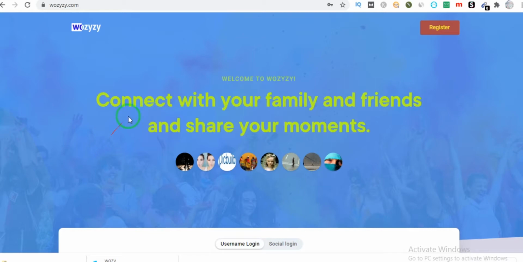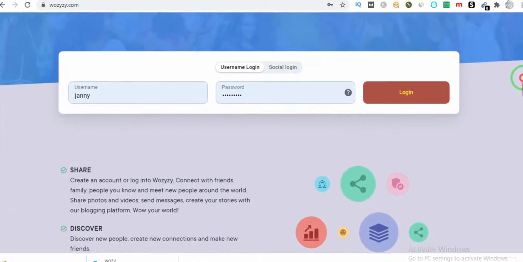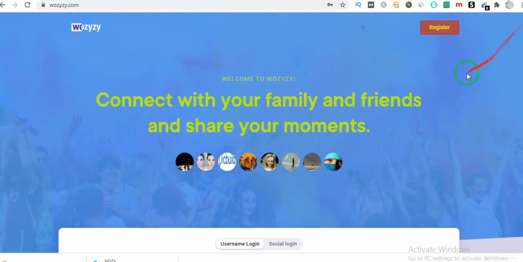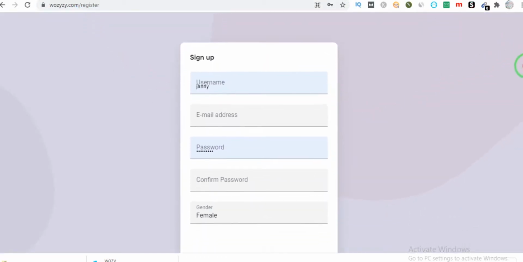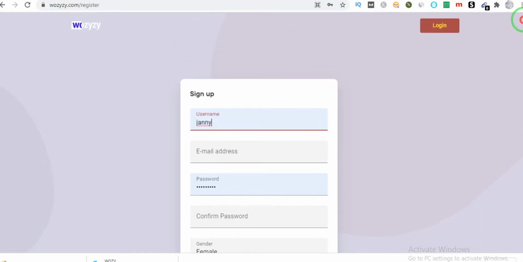It's just like a social media site, but you earn benefit using it. As you can see here, connect with your family and friends and share your moments. You can scroll down to read more about the site. We are not going to waste much time reading these because we are here to make money. So you just have to click on register here and follow the simple process. Enter your username, full name, and your email address, and you're good to go.